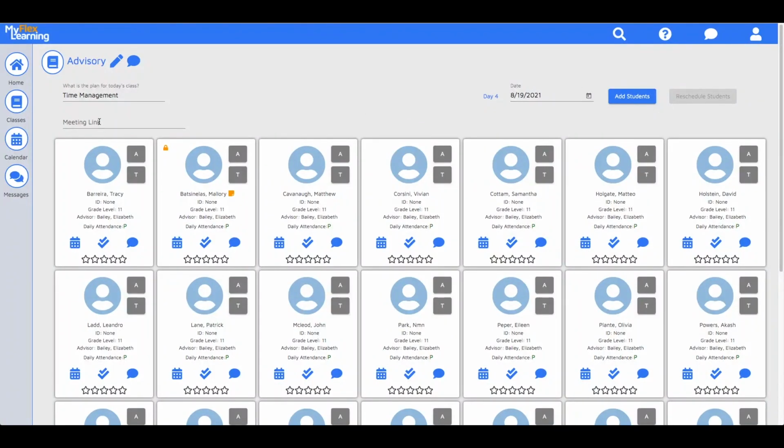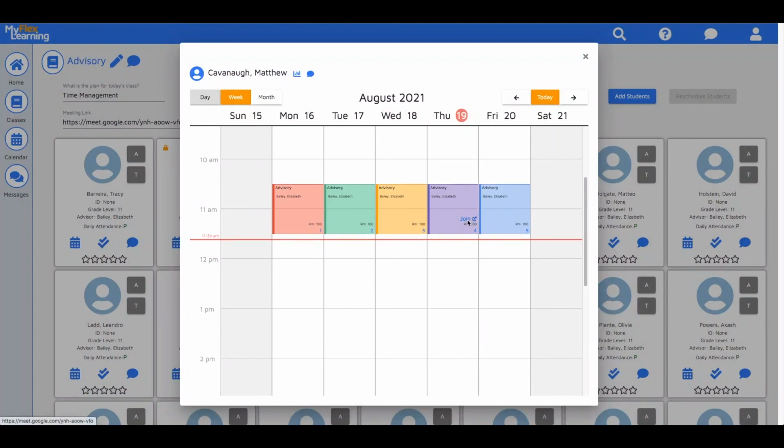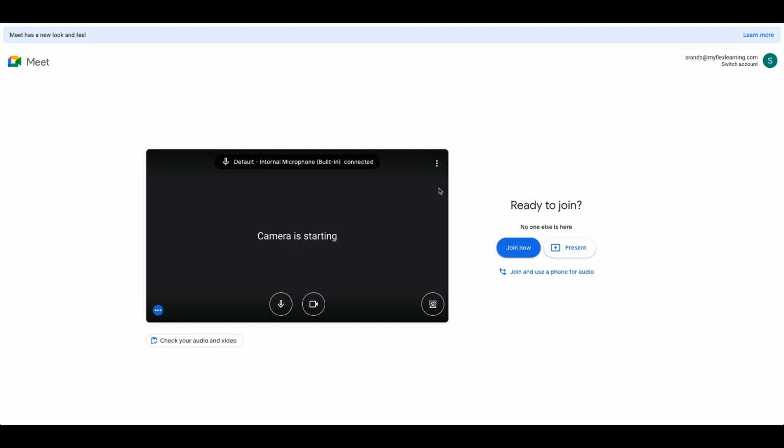MyFlex Learning also provides a meeting link field which will allow teachers to provide a meeting link for their class. This could be a Google Meet or a Zoom or any type of virtual meeting. When a student views their calendar, they will see a join link which will allow them to launch that meeting.